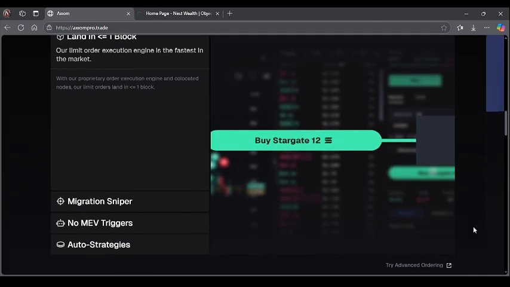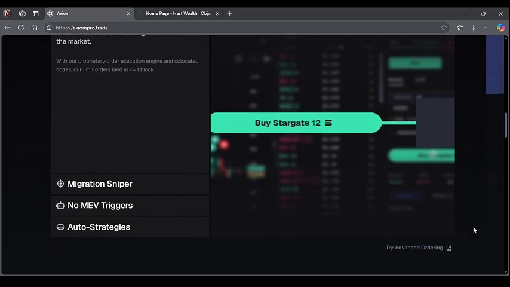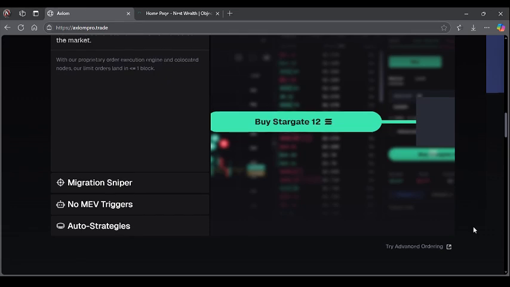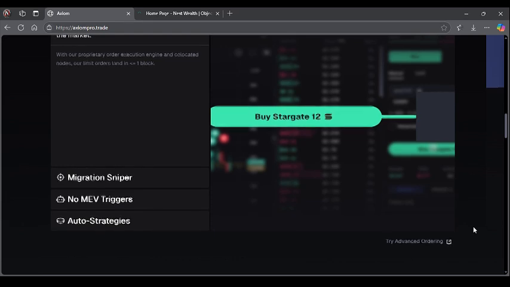Now on step 3, you have to deposit your funds. Then on step 4, you have to deposit funding. So to start trading, deposit Solana native token, then start trading with the funds in your wallet. Also, that's it.